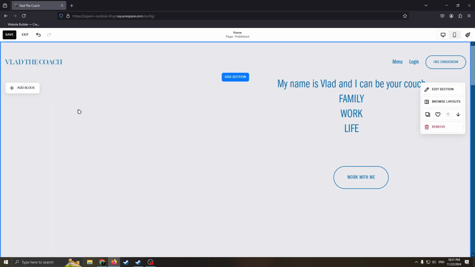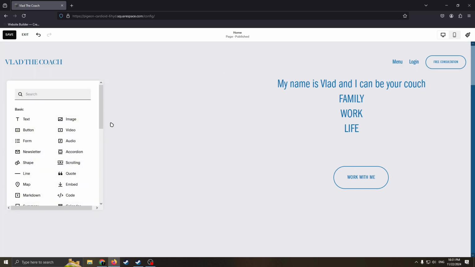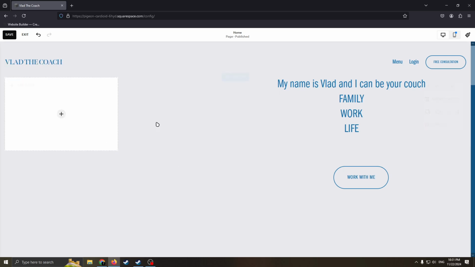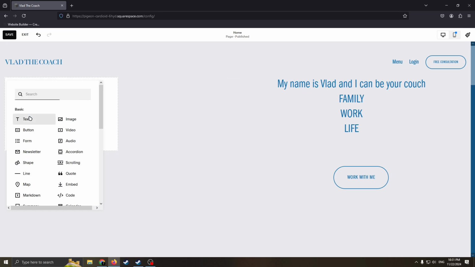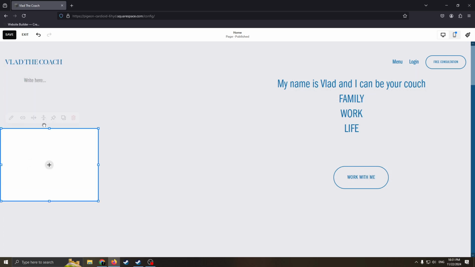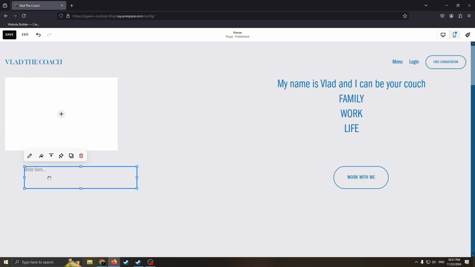But you can delete it, or you can delete it like this and add a block. So a block is some content, for example, text, button, image, video, audio. As you can see, easily you can add an image, you can add new text here. You can write whatever, for example, work with me and your life will be better.